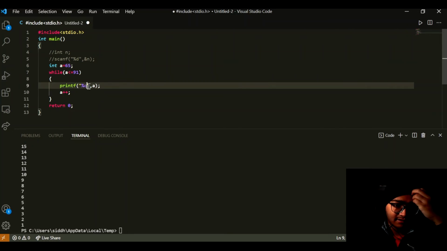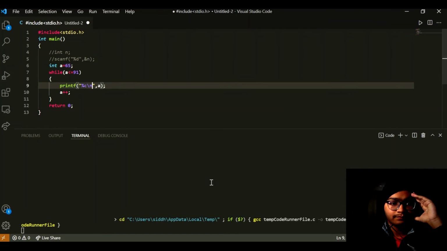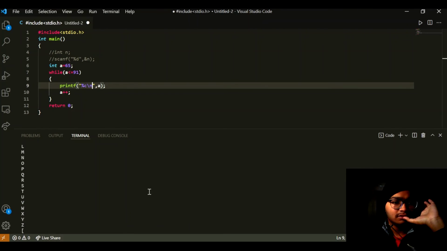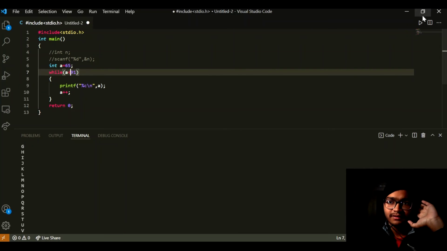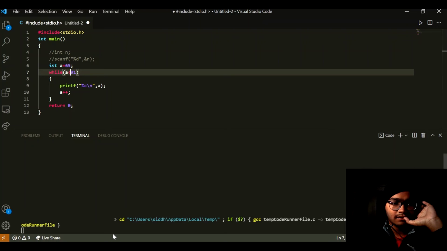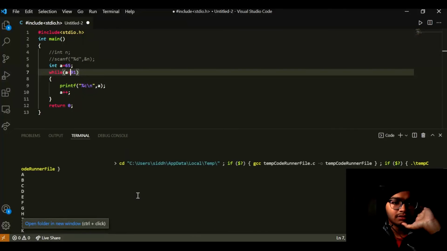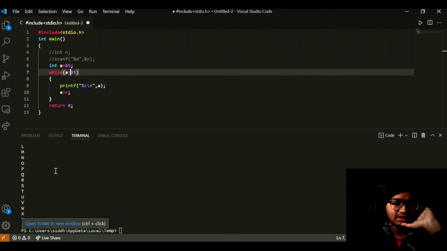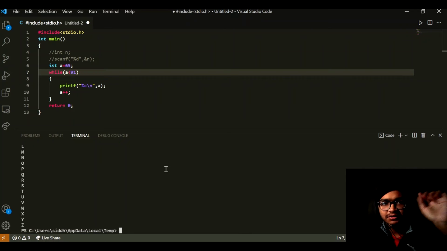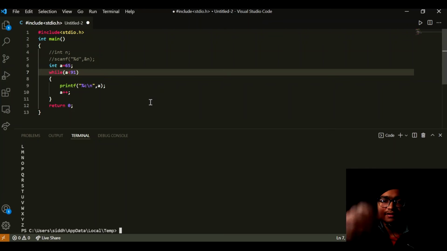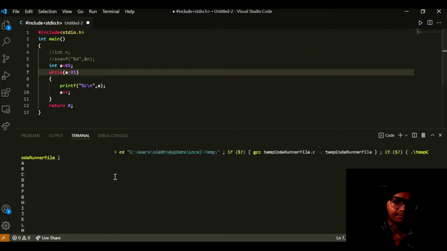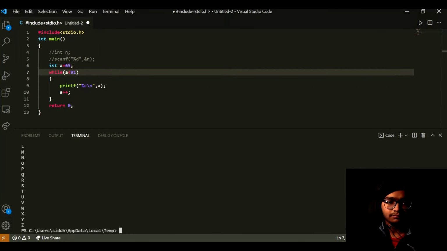Let's see what we have. Add \n over here. It will be less than, okay, up to 90 we are printing. See here, it's coming A, B, C, D, E, F, G, H, I, J, K, L, and up to Z. In this way we print our alphabets up to Z. I hope it is clear. Let's go to the next question.